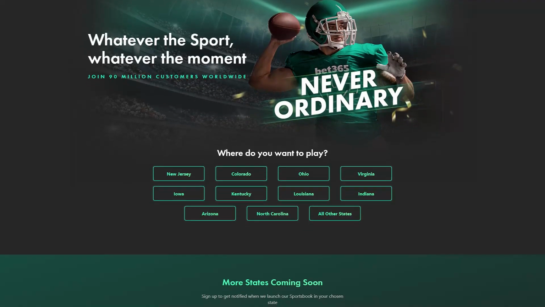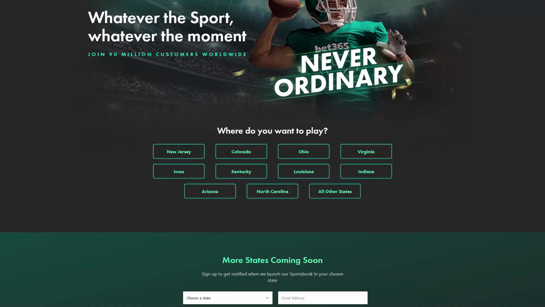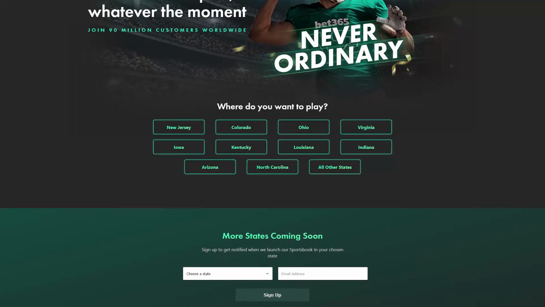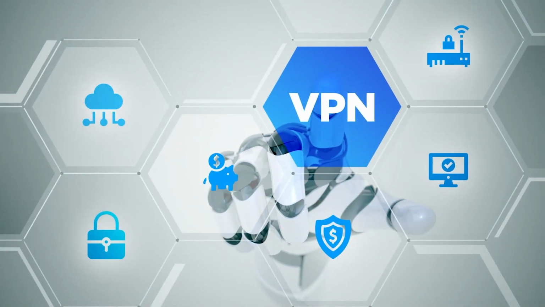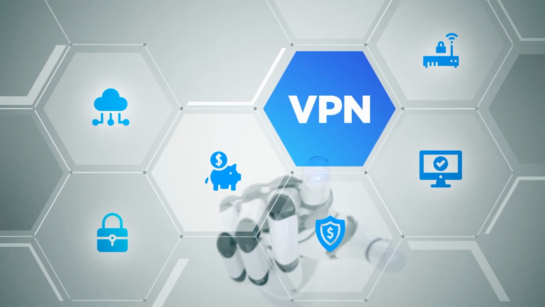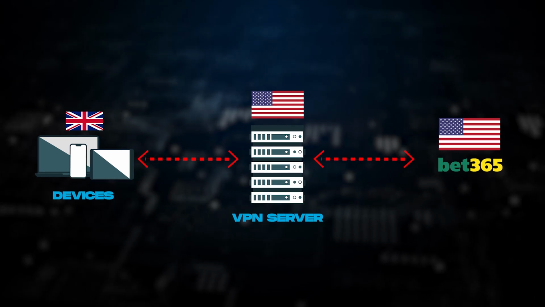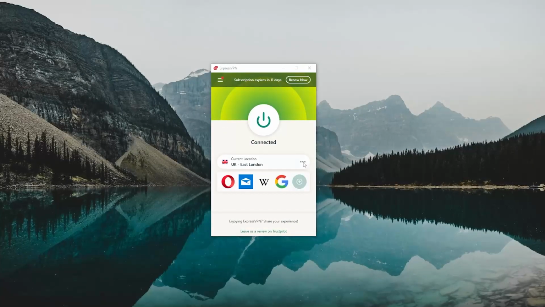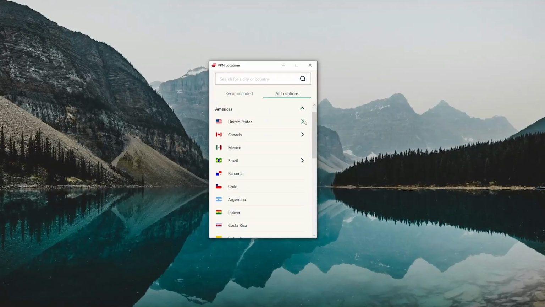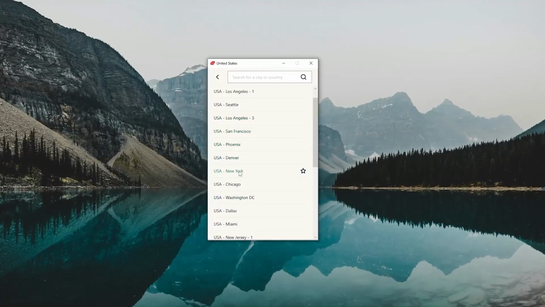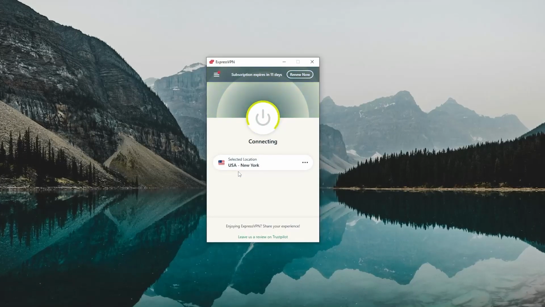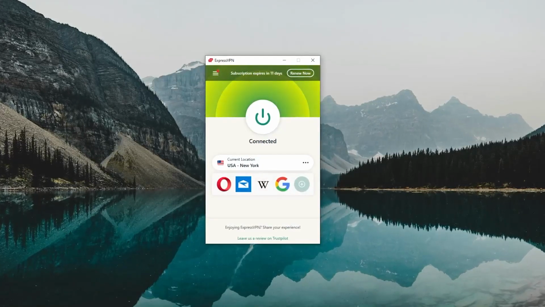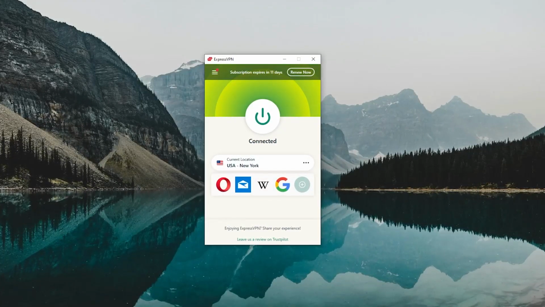Basically, I've used the New York server to access Bet365 successfully, so New York servers work just fine. And the way this works is by using a VPN. Now, this may look a little bit confusing at first, but it's very simple. A VPN will route your connection through a selected server so that it looks like you're coming from that server. So my internet thinks I'm now in New York, not because I'm physically in New York, but because I'm simply connected to the ExpressVPN New York server right here. So that basically gives me access to everything that's also available in New York.